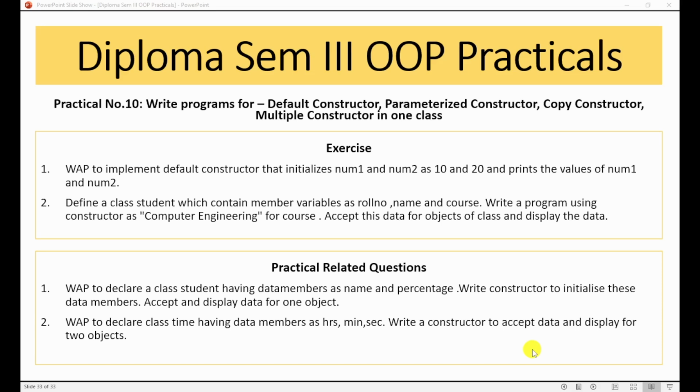In this video, we are going to see practical number 10 of object-oriented programming, which is under the Diploma Computer and IT semester 3rd, for the case scheme. So, practical number 10 is: write a program for default constructor, parameterized constructor, copy constructor, and multiple constructors in one class. So, all the concepts of constructors we have to cover here. So, this is how the practical will be done.